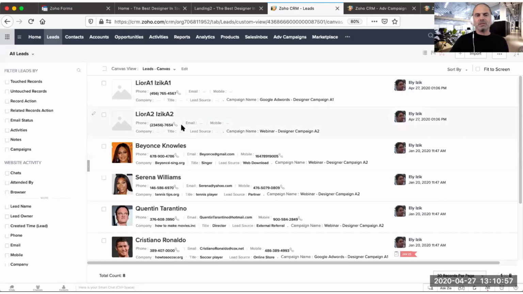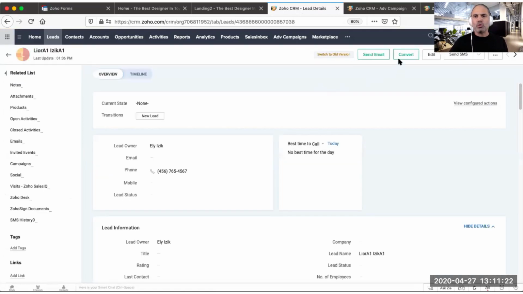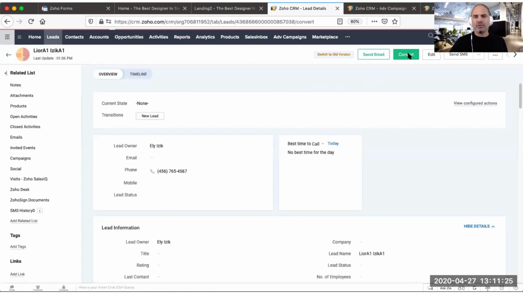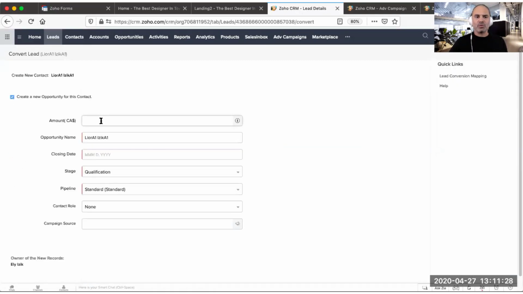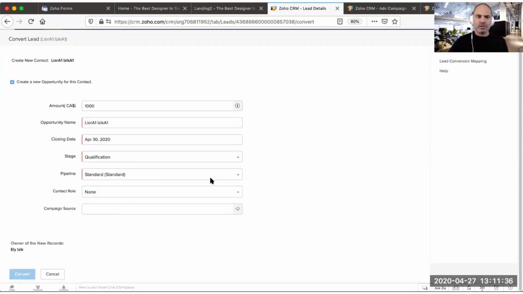Once you have the connection between Zoho Forms and the leads, you will need somehow to create the connection when you convert the lead. Because right now the information of the campaign name exists only in the lead system. But when you convert, you will lose your information. So what I want to do now is convert the lead. I'm clicking here on convert. I will also create it as an opportunity. We'll give her the mandatory details and let's click on convert.